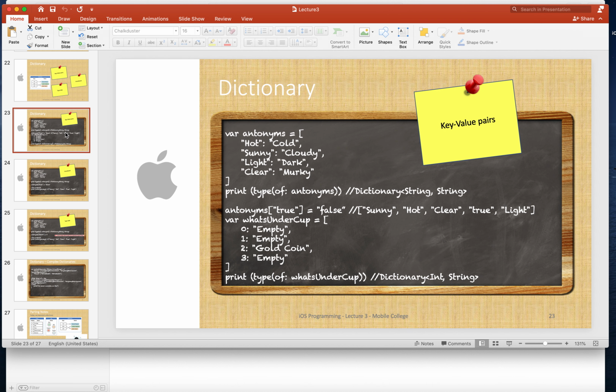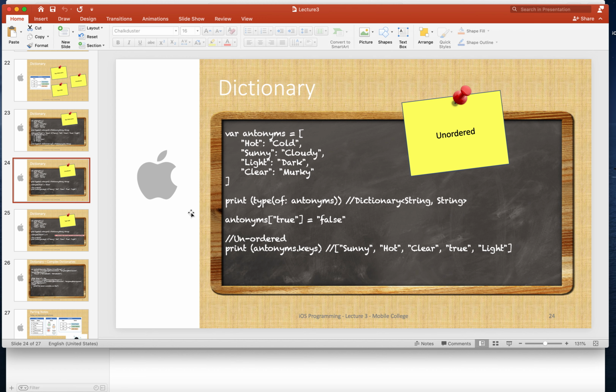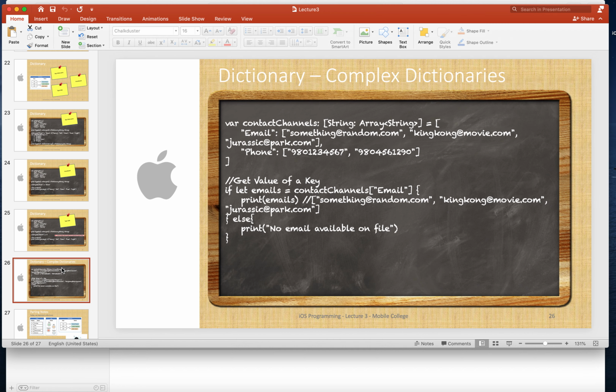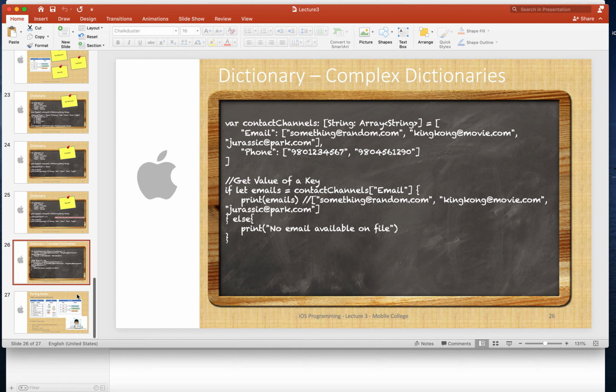And just to make sure we checked out all the points, we covered the point of key value pairs, we covered the point of unordered, we covered the point of type safe. And yes, this is something good. What we are trying to point out here is that dictionaries can be complex data types and don't necessarily need to be just the simple types that we have talked about so far.